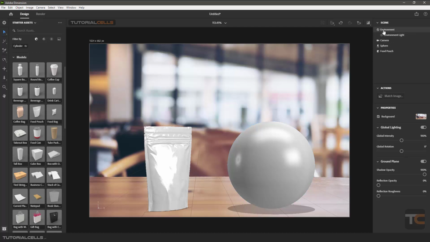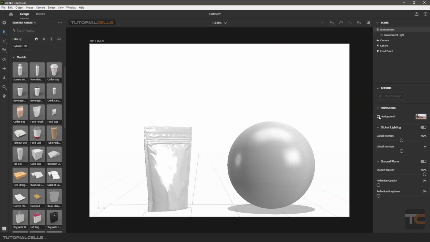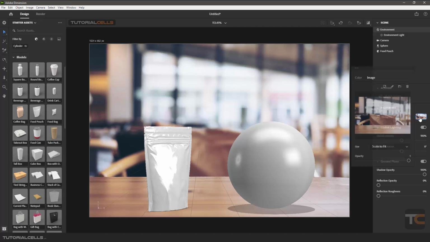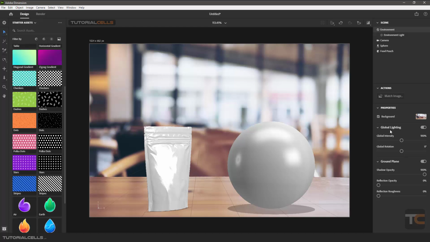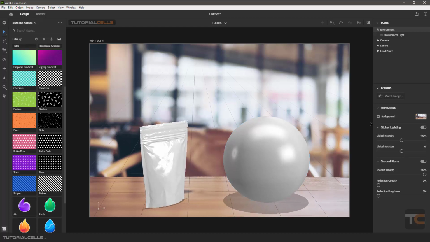Okay, the first thing that you can change is the environment. In the environment we have the match image tools and the background. Here you can turn the background on or off. If you click a background, it's exactly that image that we inserted here. You can turn off the global lighting. I will explain it. Don't worry. If you have a lot of lights, you can globally change all of them at once with intensity and rotation. Nice.